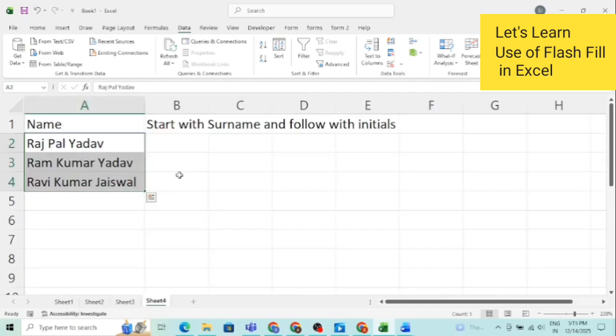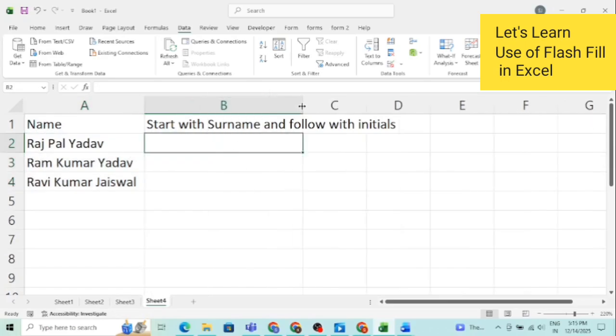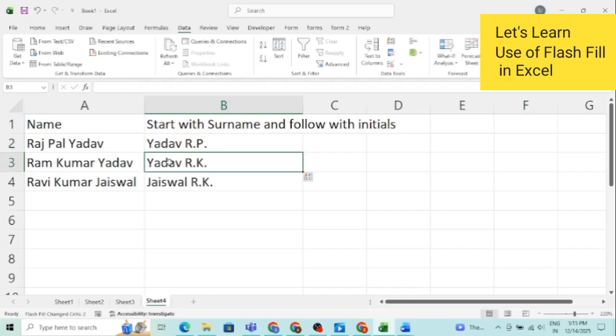If we want the student name to start with the surname and follow with its initials, which is R.P., for this we have to write Yadav in a B column, then write R. P., which is the initials of the student, then press Ctrl plus E. Now all the data will start with the surname and follow with the initials.